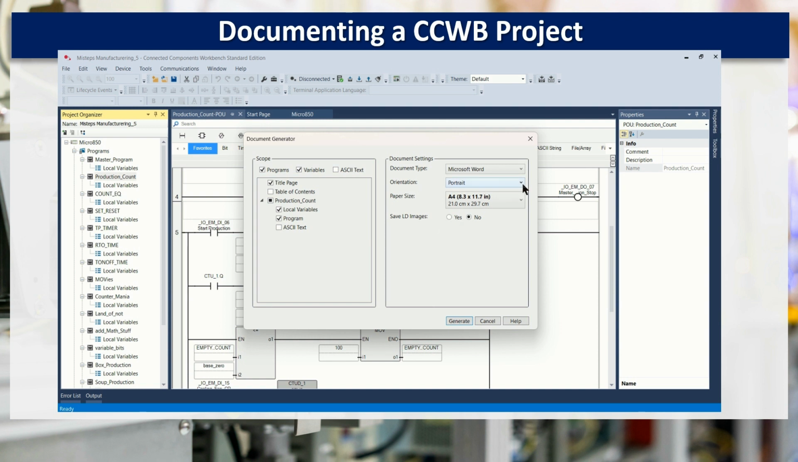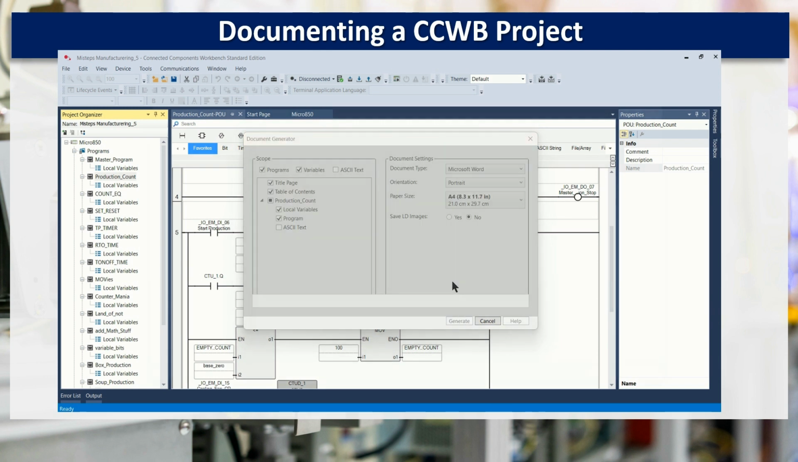So the next thing to remember is orientation. Now, if you pick portrait, it's going to be the standard version that you would have for most documents. However, it has to do with the way the information is displayed, so I'm going to show you both. In this case, I'm going to do portrait, and I'm even going to throw in the table of contents so you can see how much space you can save. And I'm going to hit generate.